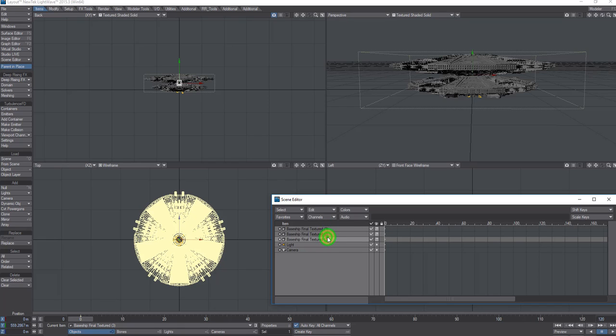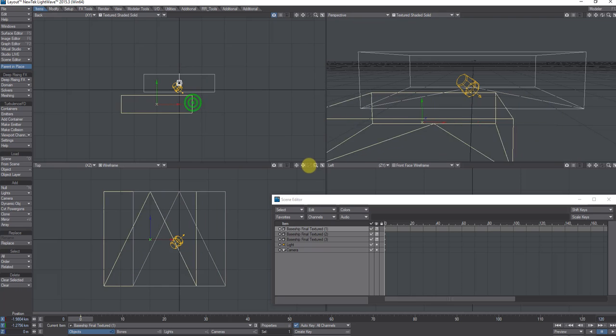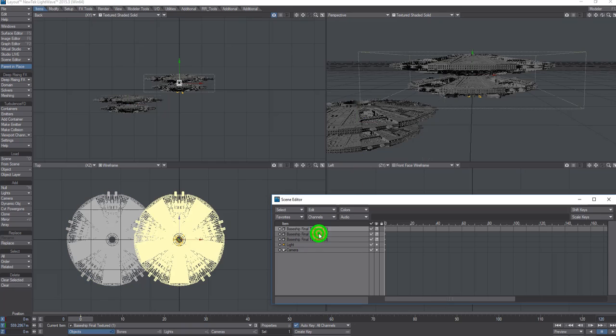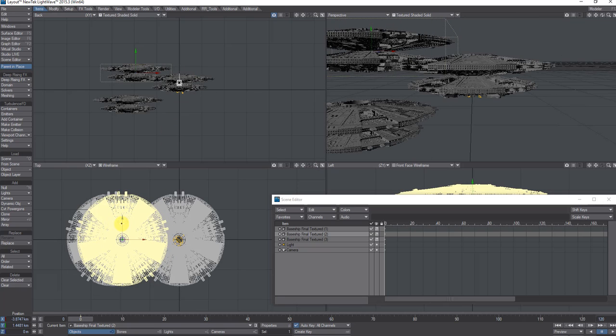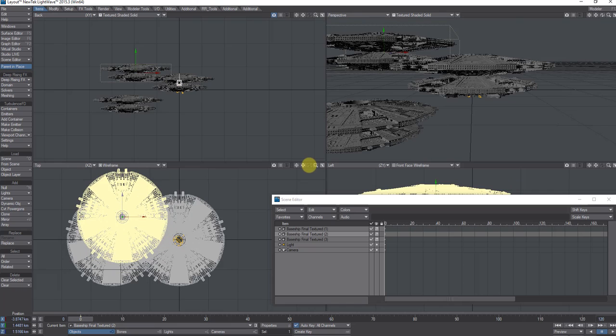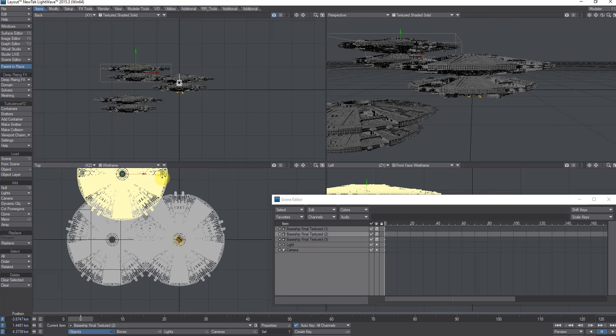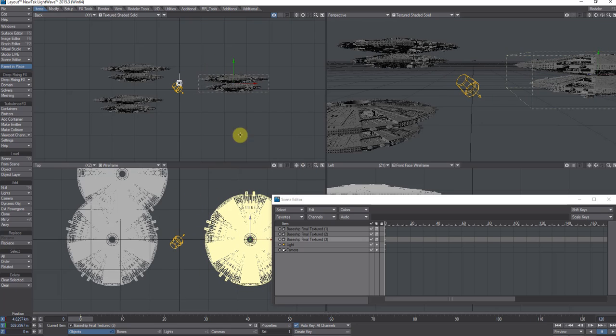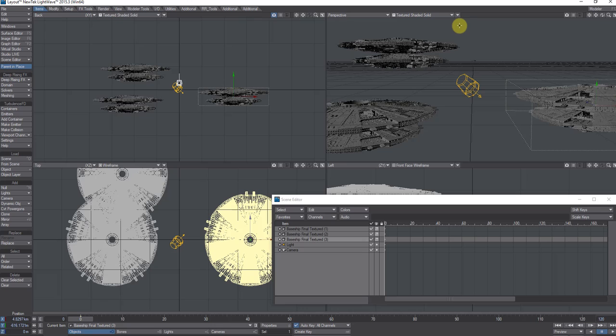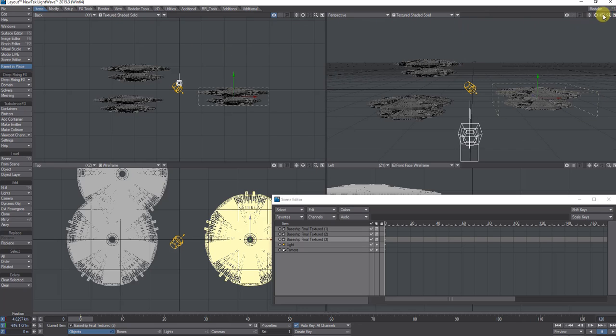1, 2, 3. So with the first one selected, let's move it someplace. And we'll just go ahead and move it down, maybe to the left a little bit. And then the second one, let's move it up, maybe to the left a little bit, and let's move it over here. Alright, with our third one selected, let's just move it over here, and we'll move it down. Okay, so we have 3 base ships.